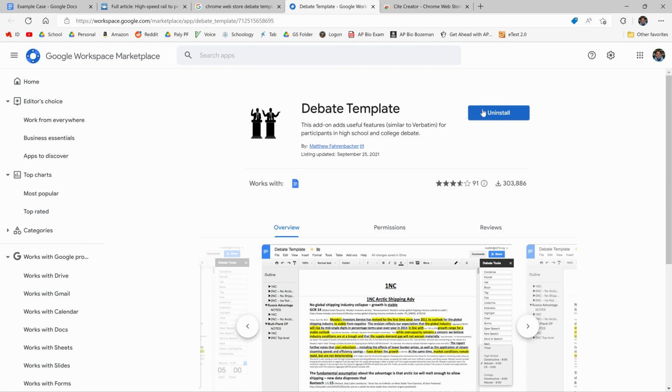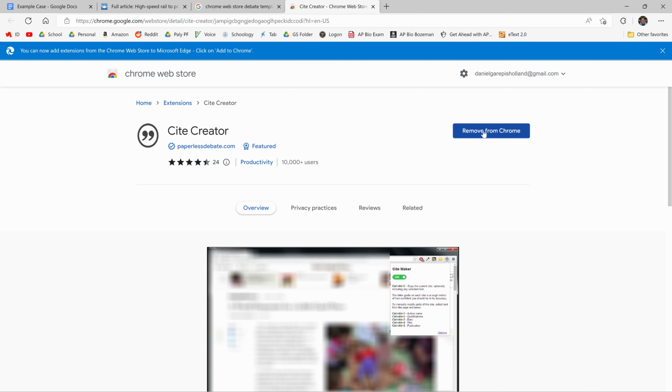For this, you're going to click Install here, and then sign into your account and install it. Shouldn't be too hard. And then the Site Creator, you're going to do the same thing. Of course, I already have it as well, so you're going to click Add to Chrome and add it. Now we're ready to do what we need to do.